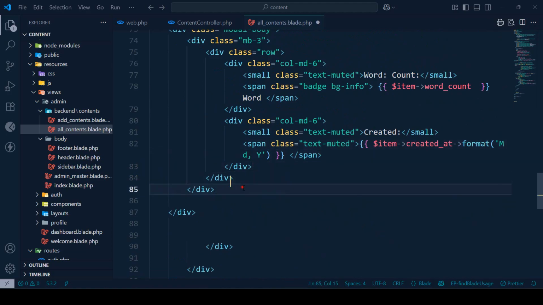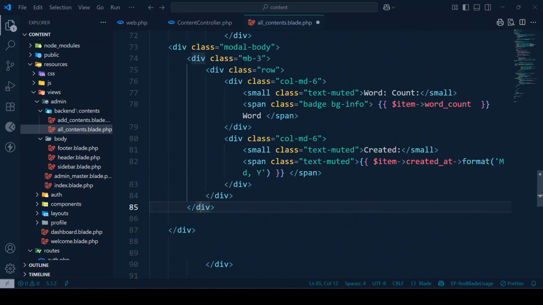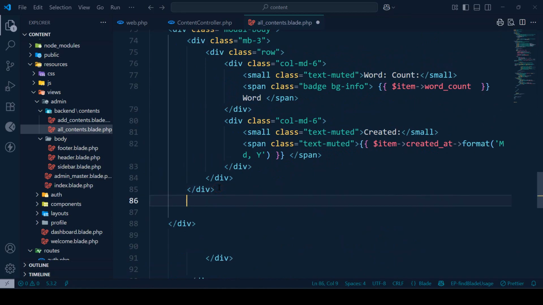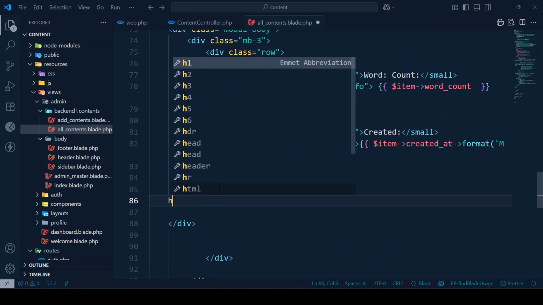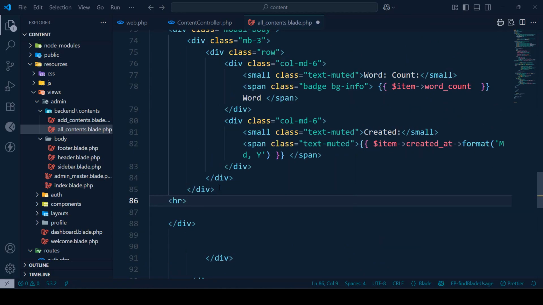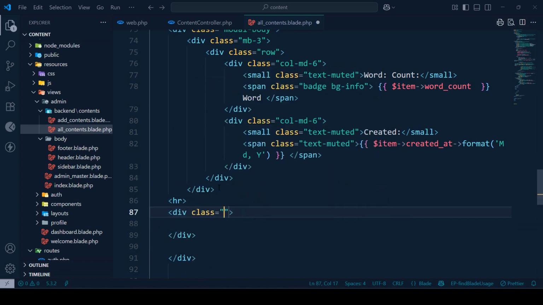Here I want to now go outside all of this. If you select it, that is actually our md-3, which is fine. I want to go outside, and after that I want to take one hr. That will be the hr, one line that will be added, and in here now I want to take another div. I want to put the class as content, that was a content preview.